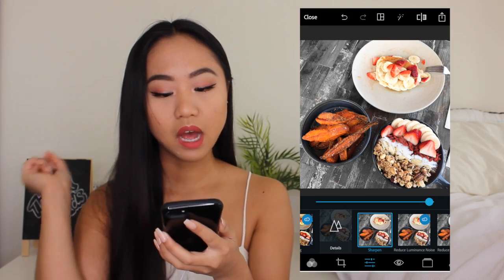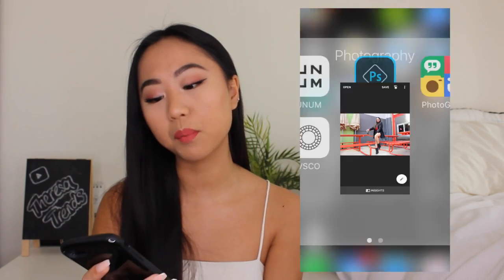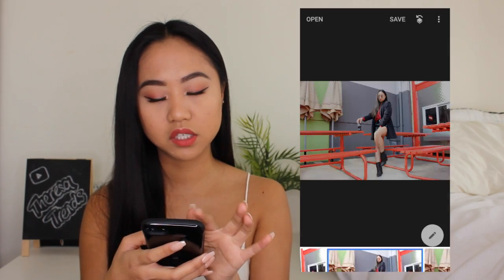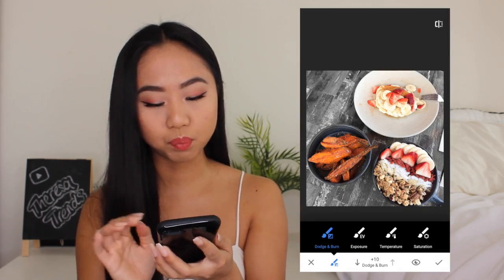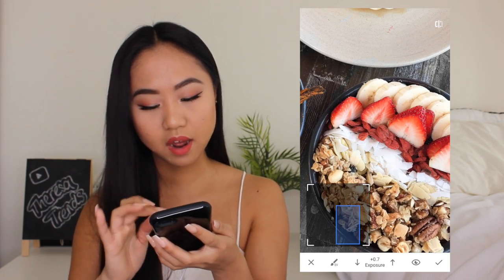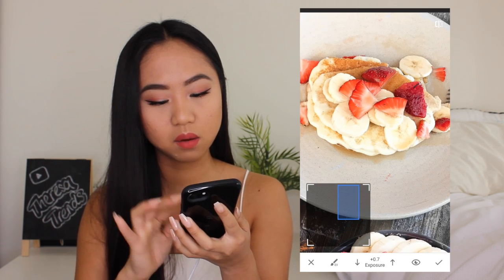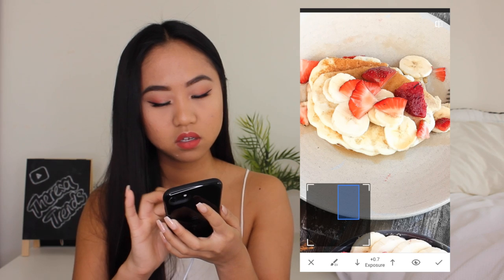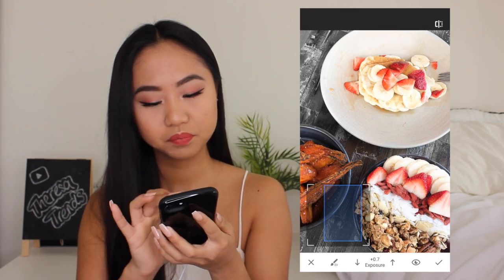Happy with that. I'm going to save it, and then also to make the white even more stand out, I'm going to go to Snapseed. So let's just go ahead and open that photo, and then I'm going to go to brush, go to exposure, and then I'm going to just widen up the coconut areas. Yum, I love coconut. And then I'm also going to widen some of the bananas on the pancakes.